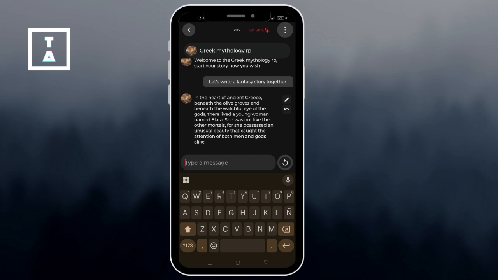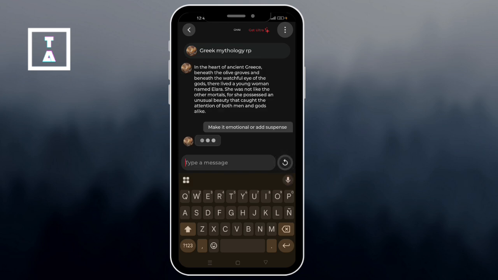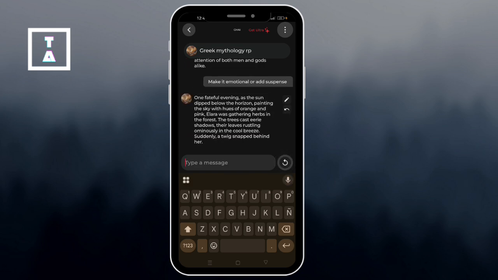And here, if you want deeper storytelling, try these tips. Just give specific character backstories. You can set the scene clearly in your prompt or direct the AI with the mood or tone, with phrases like make it emotional or add suspense. And the more detail in your input, the more realistic and engaging the replies.